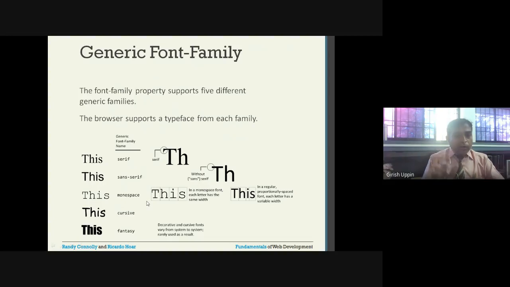Monospace: in this kind, each character will use exactly the same space. You can see here, this T and this I use exactly the same space. There is no change in the width. In this other font, you can see the T is using more compared to the I. So this type is called monospace. Monospace will use the same width for all the characters. Then next is cursive. Then the last one is fantasy. For any kind of decorative fonts, you can use fantasy.